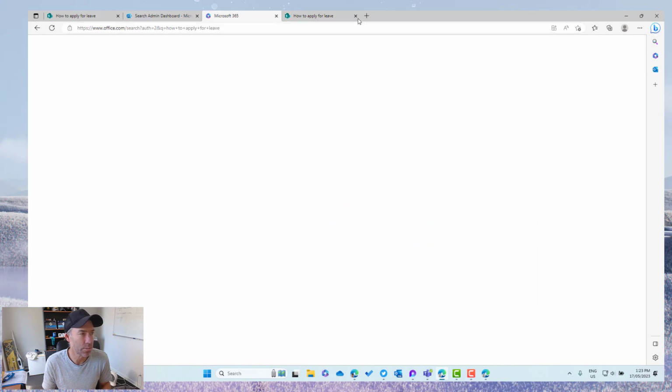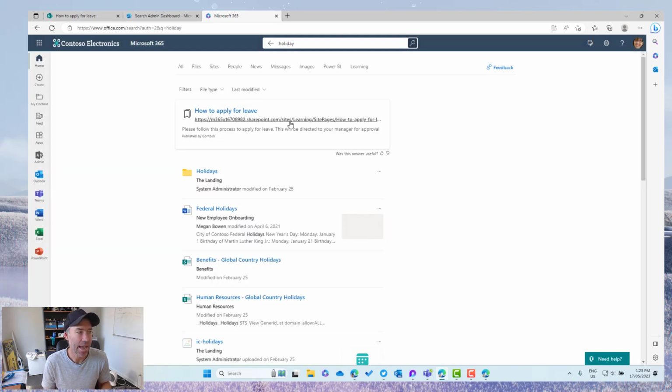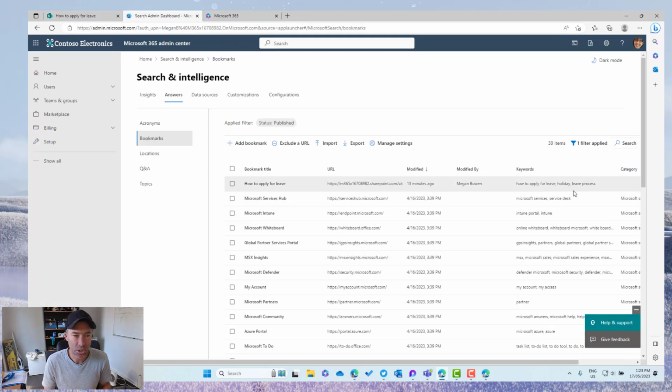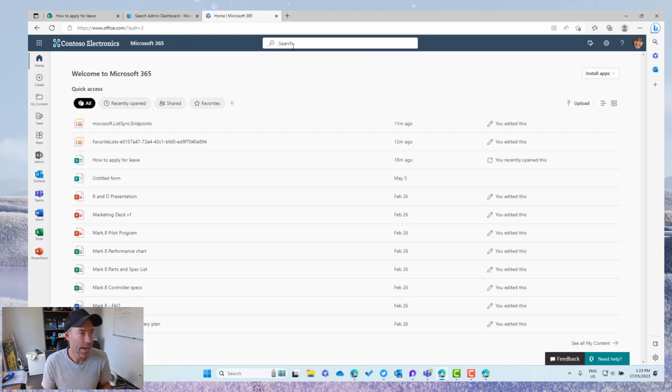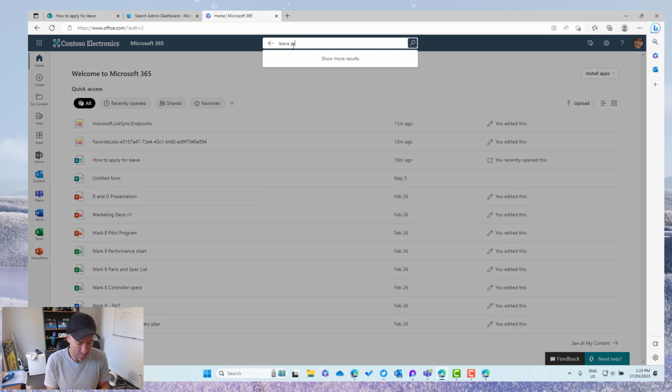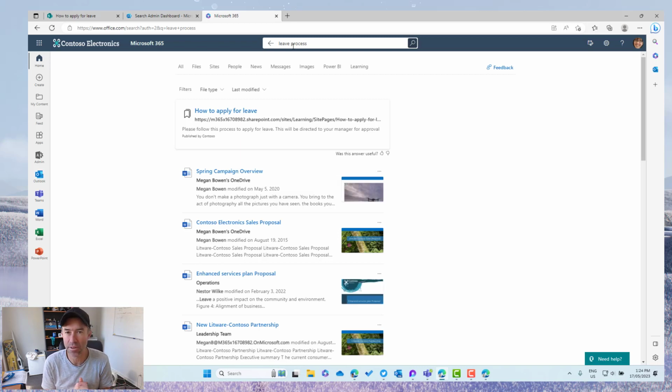Let's have a look at the other terms, all right? We also added a term for holiday. So let's search for holiday, we'll hit enter, and again, we've got our bookmark that has been added. The other term that we used is leave process. So let's jump back, we'll refresh the page, we'll clear our search results, and then let's go for leave process. All right, so we'll enter leave process, and you can see there, we've got our bookmark front and center at the top of our search results for a user to then navigate to the correct location.